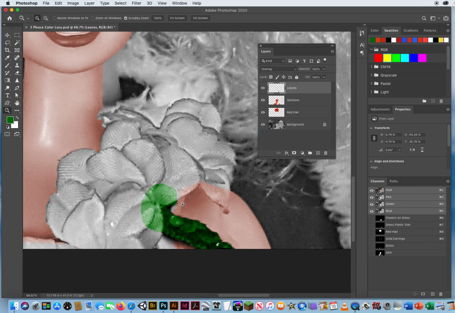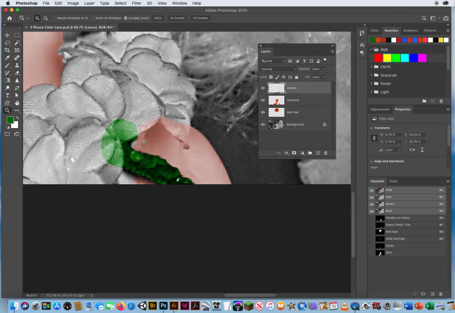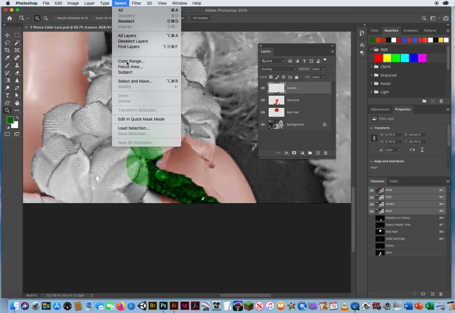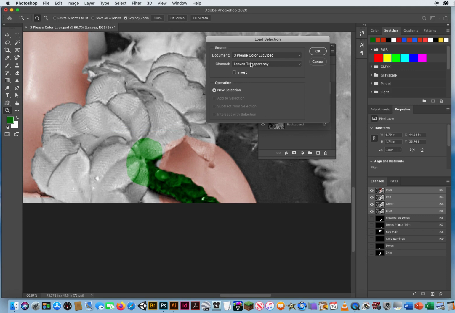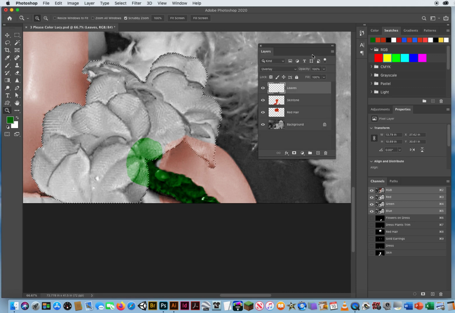Okay, every single color you're going to have these issues. That's why I set this up. You're going to have to know how to deal with these overlapping issues. The green went right over the flowers. The skin tone is going over the flowers. So just to show you one last thing, I'm not going to do all of it, like I said. If I go to Select, Load Selection, physically click the channel bar and go to flowers on dress, the leaves went over the flowers, so I go to the leaves and delete that. The skin tone went over the flowers, so I go down to skin tone and delete that.